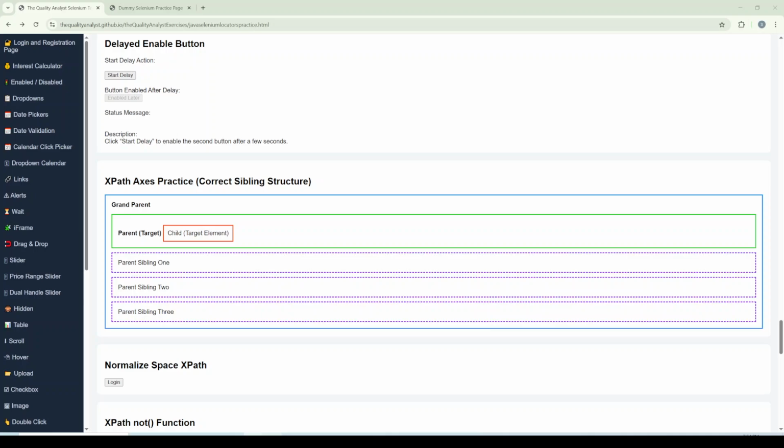So in real automation, we first find one stable element and from there we navigate to the required element using XPath Axis. So XPath Axis are nothing but directions. They tell Selenium how to move inside the DOM. So whether to move up, down, sideways, or across the page.